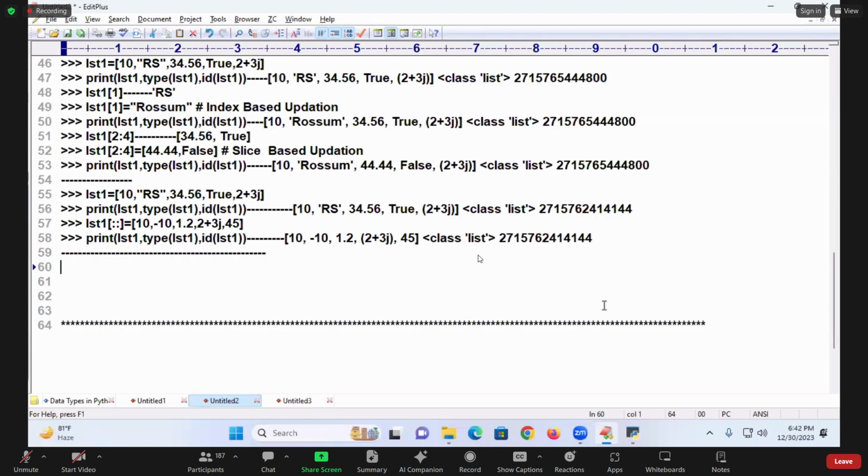Now Archana is also asking. See how doubts are coming from the students. Archana is asking, sir, initially we have these values.